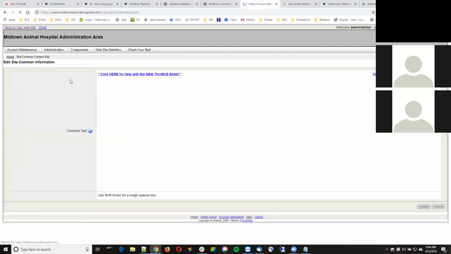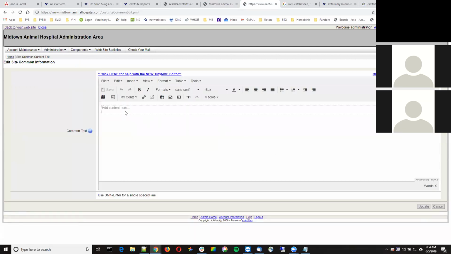The common content area, in this case, it's blank. I'm just going to put some stuff in here.